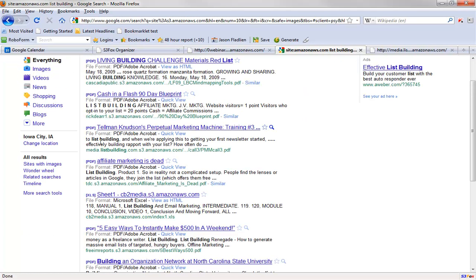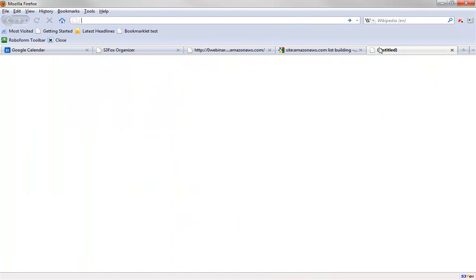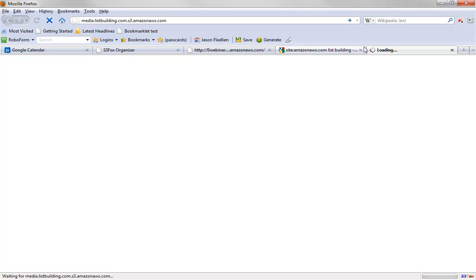Now we have PDFs all over the place, Excel spreadsheets, that's fine. I really don't care about that. I just want the bucket name, which I kind of see right up here, media.listbuilding.com. We can go to that one. So all we got to do is copy this URL and then paste it into a new tab or a new browser, return that there.